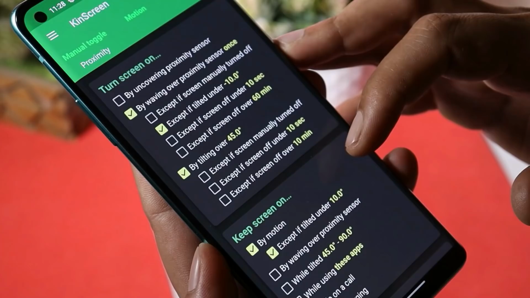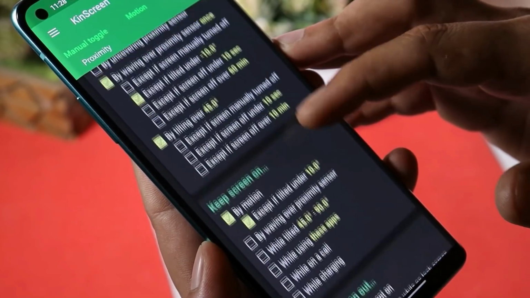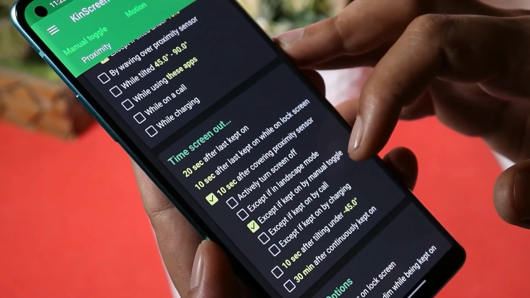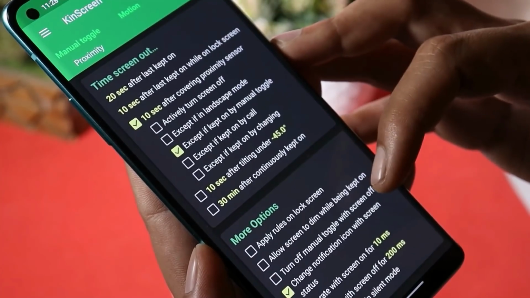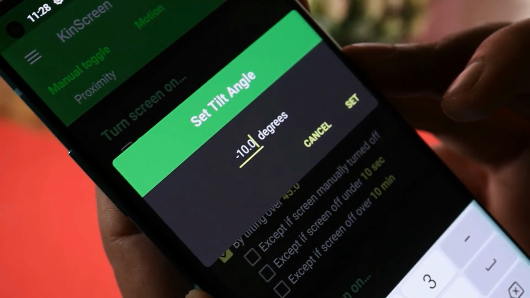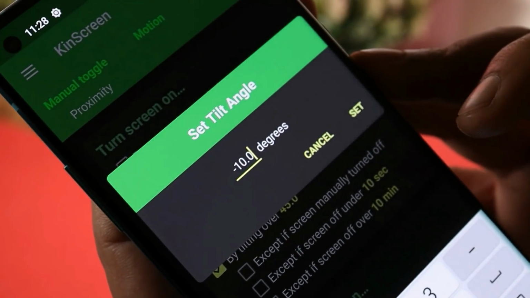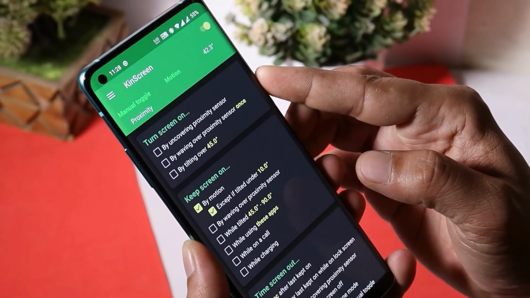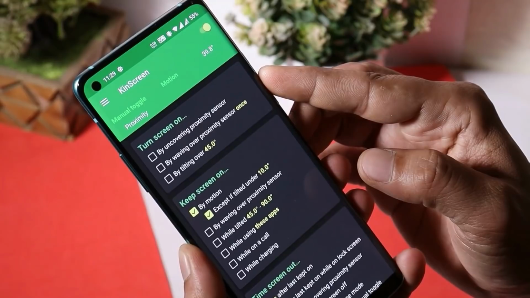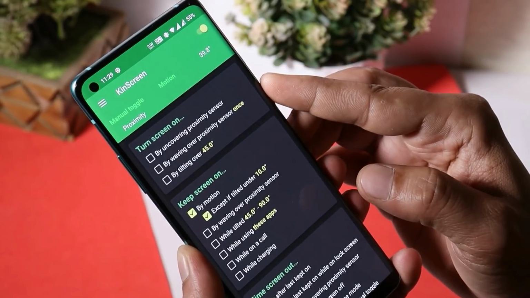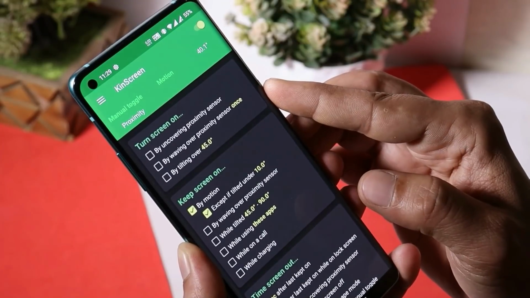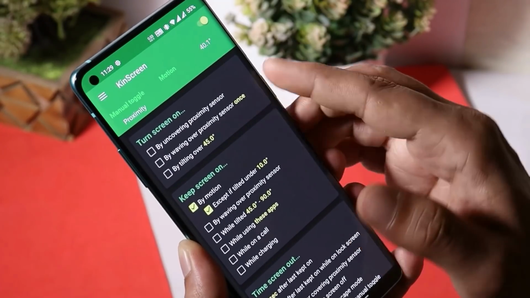Basically, it comes with three screen features. One is turn screen on. And the last one is time screen out. After that, you have a few additional options. And the best part of this application is you can manually set the tilt angle. Now talking about the first one, we have three options under turn screen on. Main options are by covering the proximity sensor, by waving over the proximity sensor once, and by tilting over 45 degrees of angle. But that can be changed.